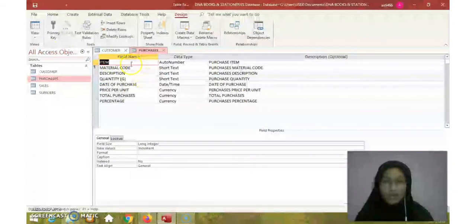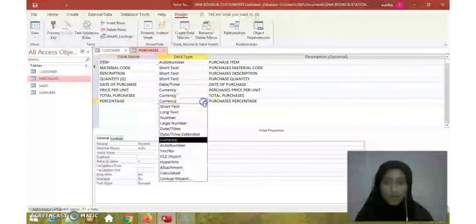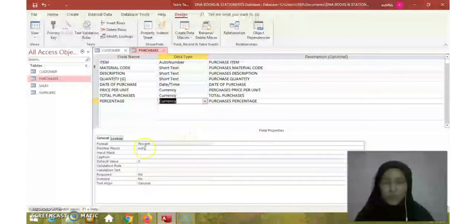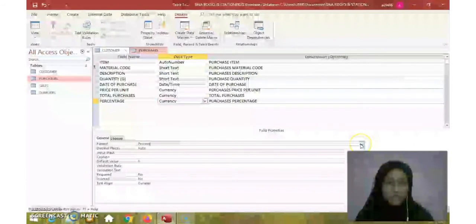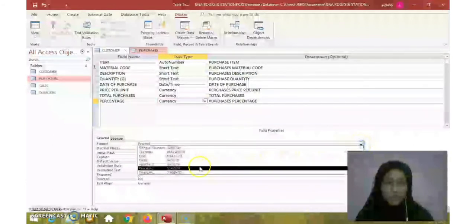Okay, for percentage, I choose currency. Their data type is currency. A lot of options here, but I choose currency. For their format, you can choose any format you want, but to make it easy for me, I choose percent.